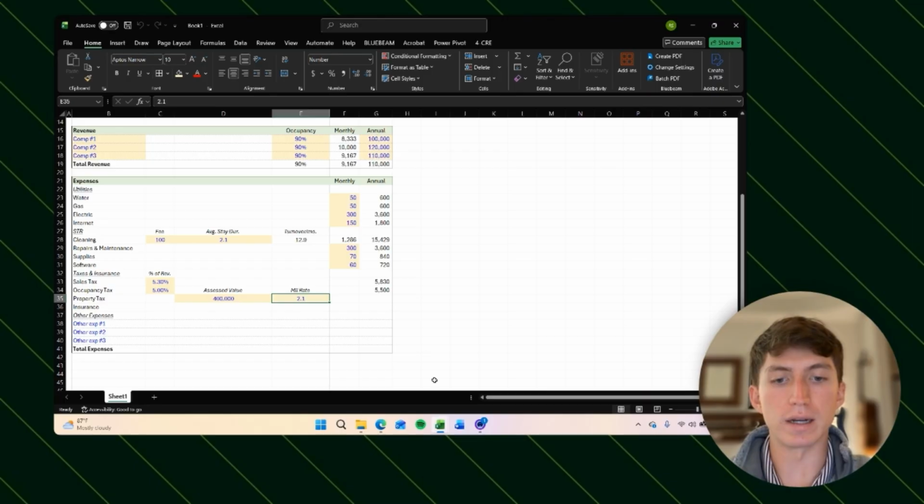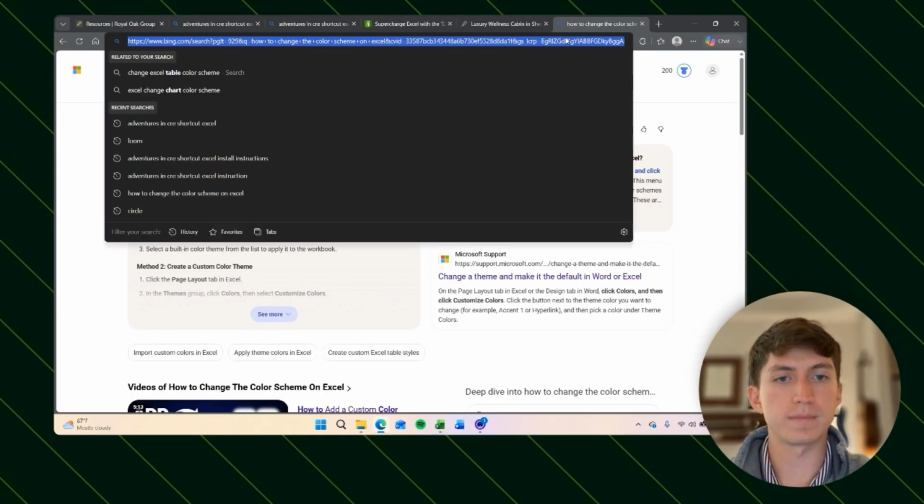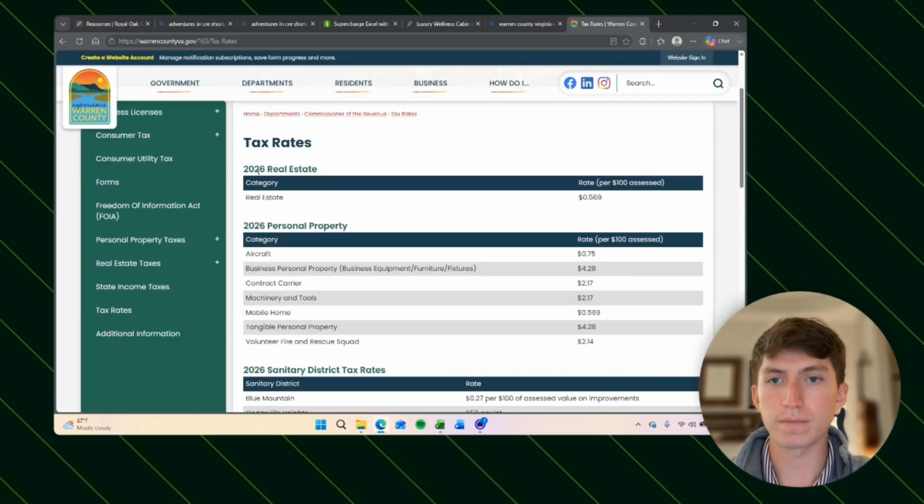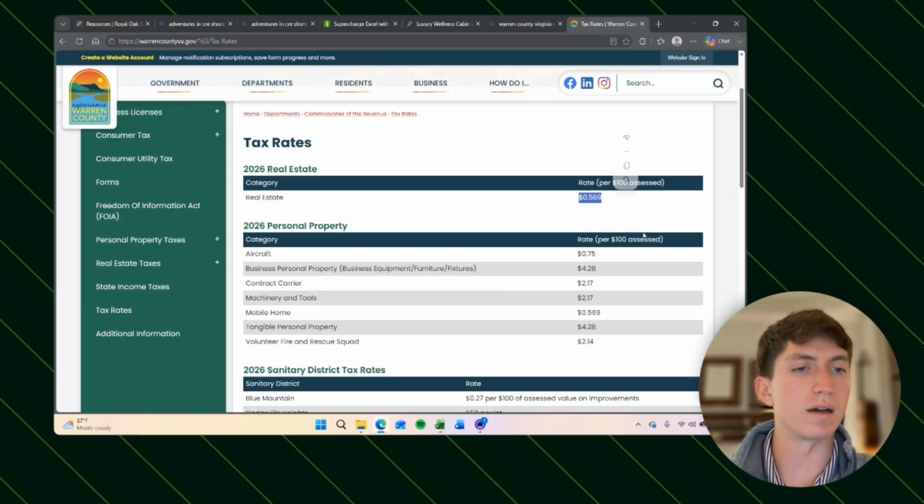And then our mill rate, so I'll show you an example. Warren County, Virginia real estate tax rate. So here's how taxes are calculated. This rate per $100 of assessed value. So we're already getting taxed 56.9 cents for every $100 of assessed value.